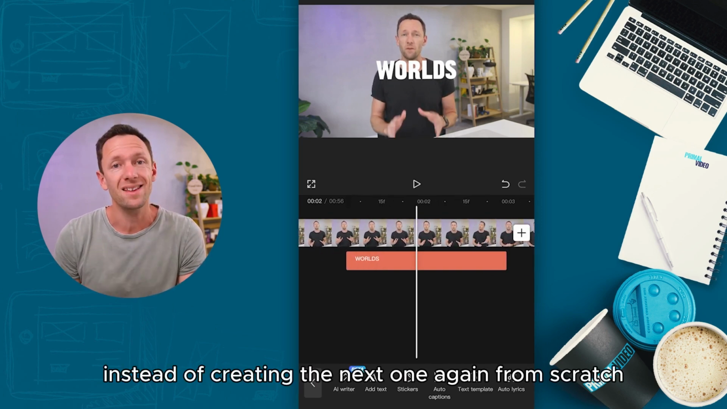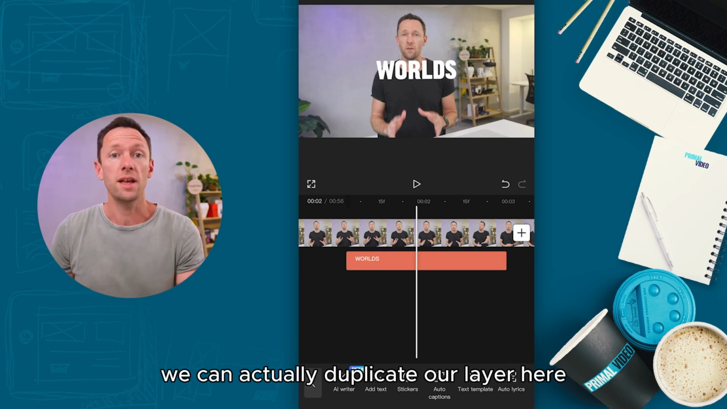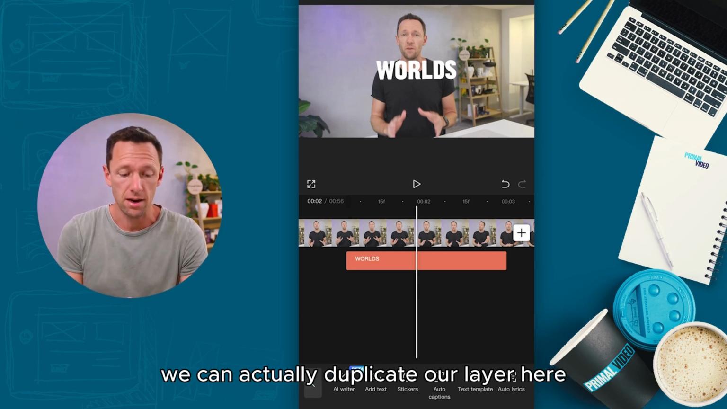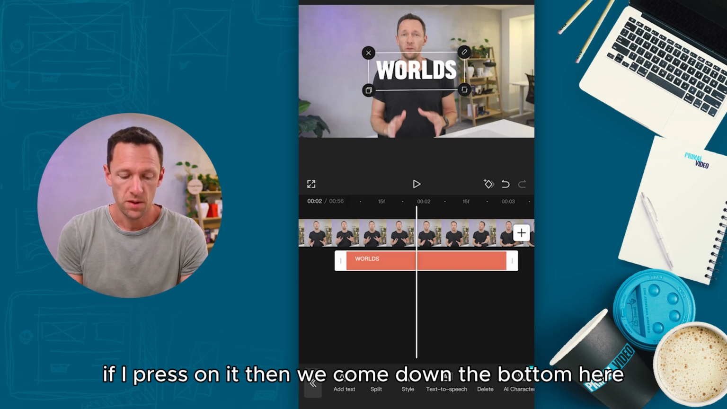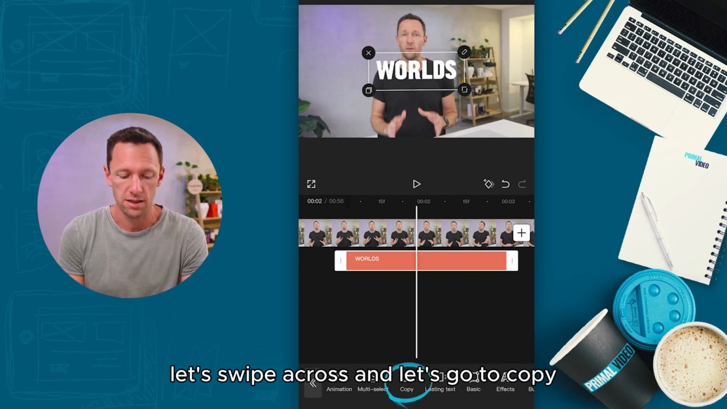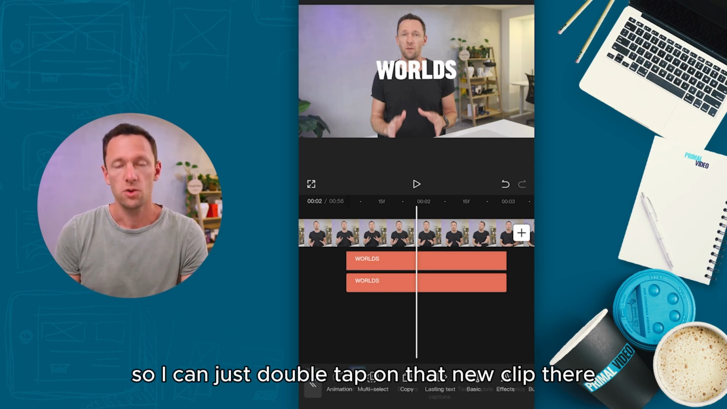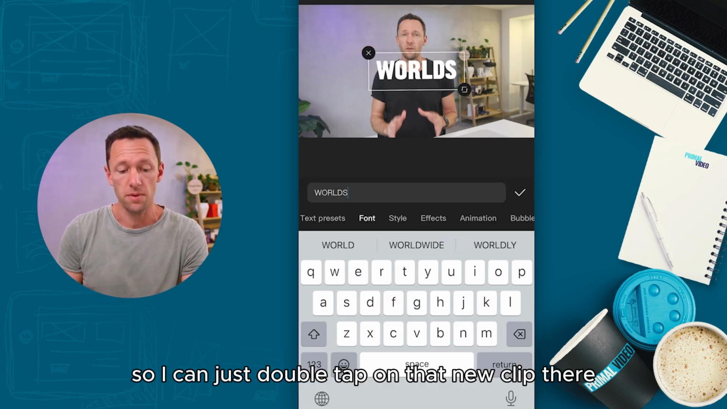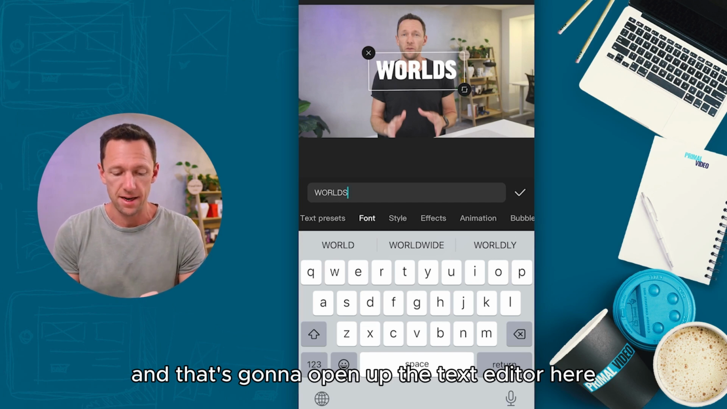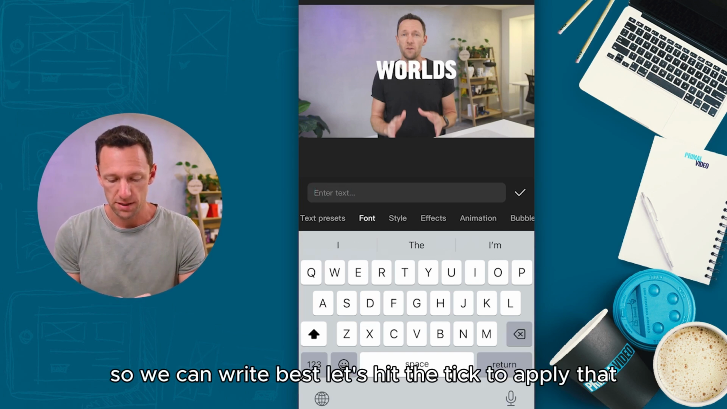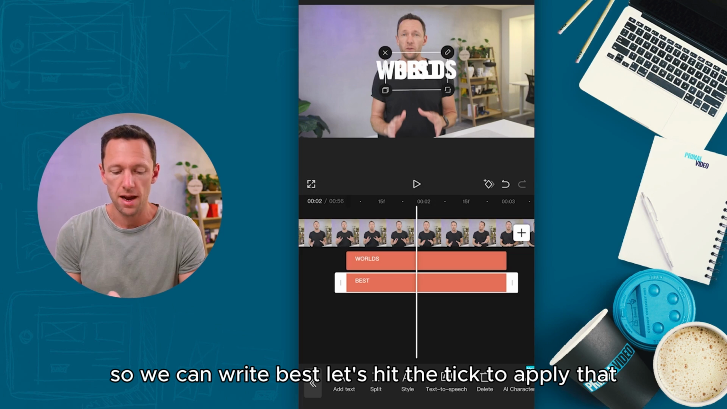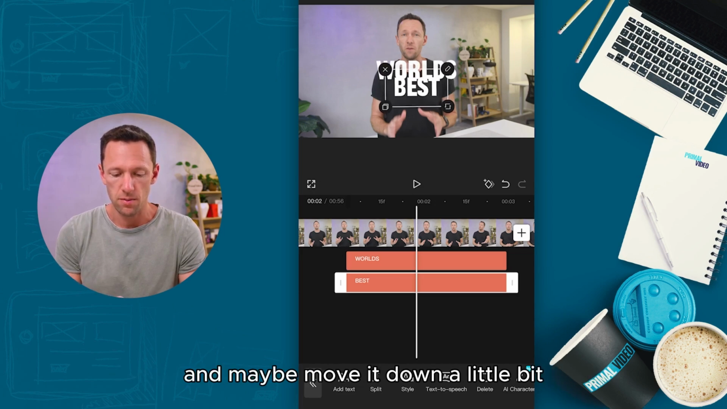Now, instead of creating the next one again from scratch, we can actually duplicate our text layer here. So if I press on it, then we come down the bottom here, let's swipe across and let's go to copy. And you can see we've now got 2 versions of that on here. So I can just double tap on that new clip there, and that's going to open up the text editor here. So we can write best. Let's hit the tick to apply that. We can then pick this up and maybe move it down a little bit.